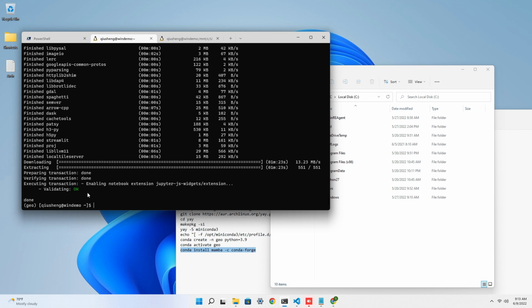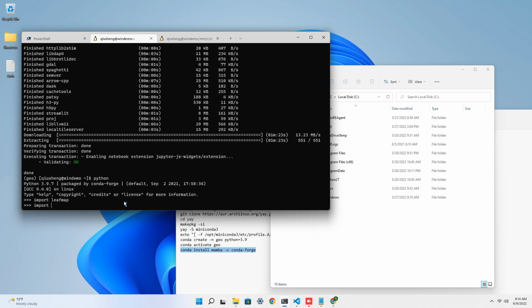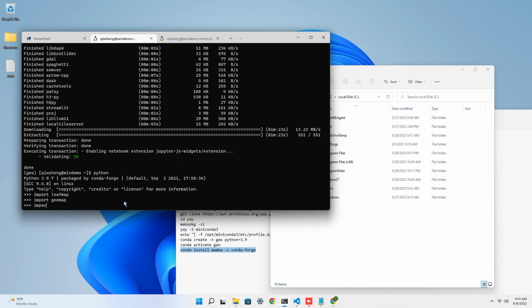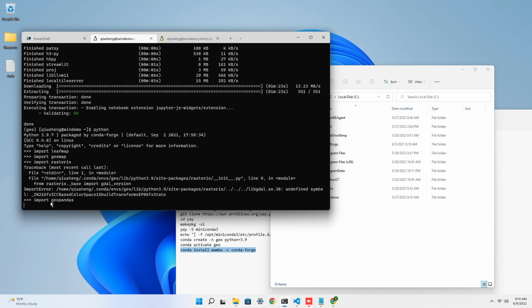And you see it's installed now, and after that you can just type python, right? So I can import leafmap. You can just test it, right? You can import gmap, for example. You can import rasterio. I'm not sure if it works or not. Yeah, this one looks like it has some issues, so libgdal undefined symbol. Yeah, this one looks like this. Let me see here. Import geopandas. Yeah, geopandas works. So rasterio, I might need to look into that. Looks like GDAL is not installed properly here.